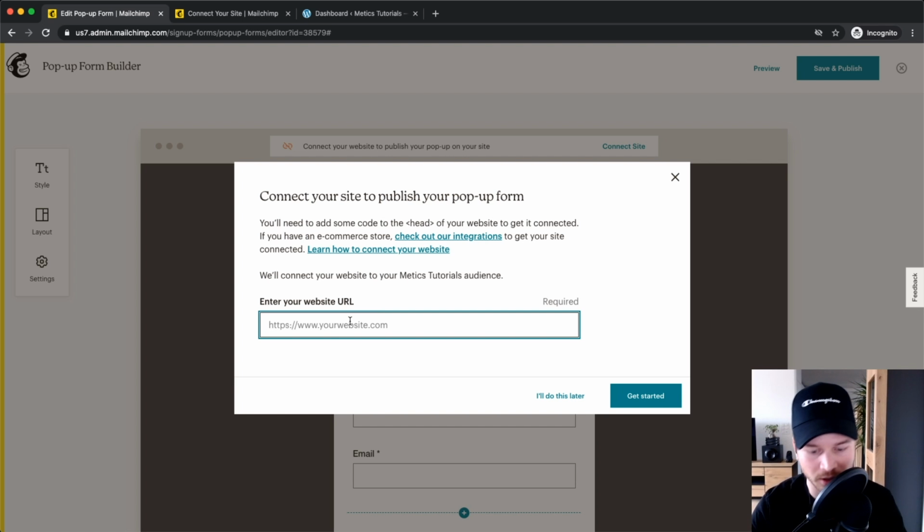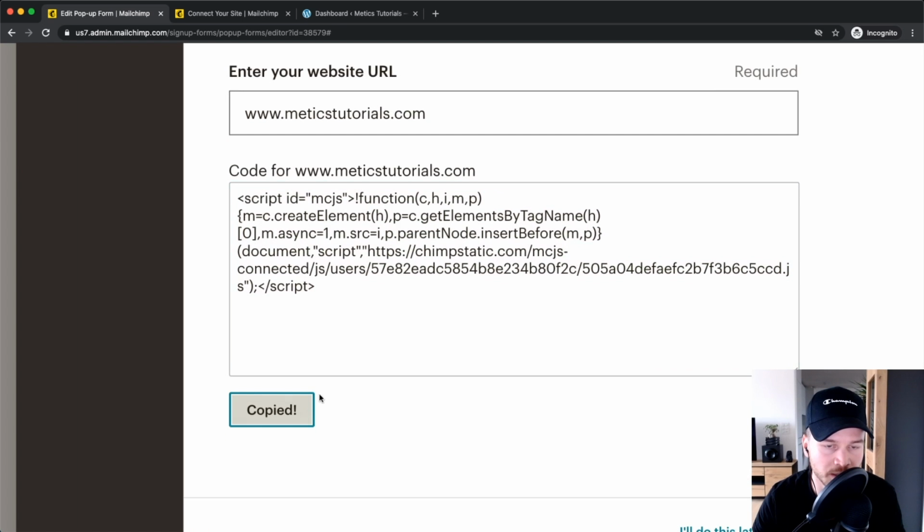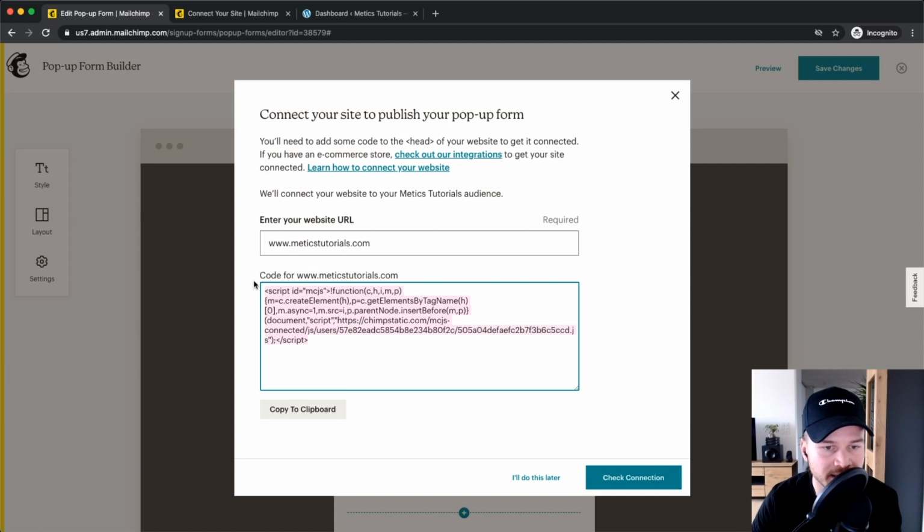So I'm going to connect it to my demonstration website, which is called www.medicstutorials.com. Click on get started. And all we have to do now is copy this code right here. So click on copy to clipboard, and then we have to paste it into the header of our website.